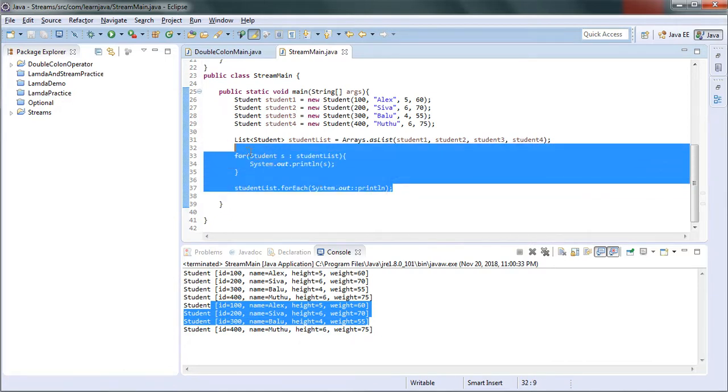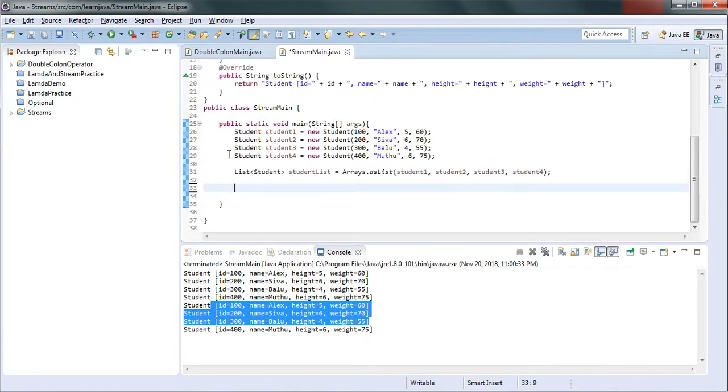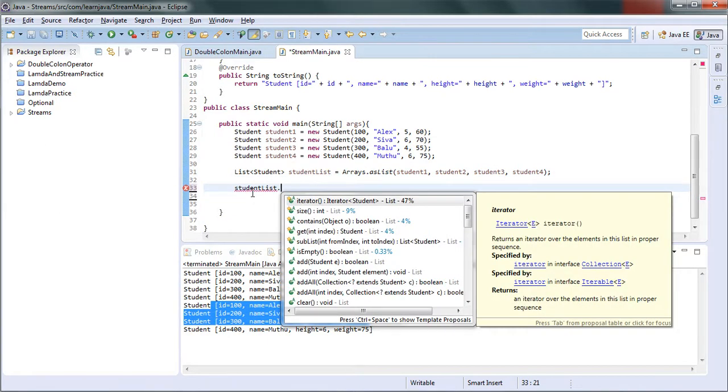But what we can see now is how to use streams filter, sort, and then map. These three are intermediate operations, and that's what we are going to see today. So that said, let's directly get into it. Now I have a student list.